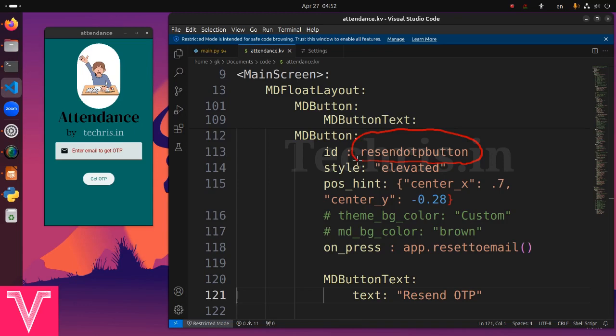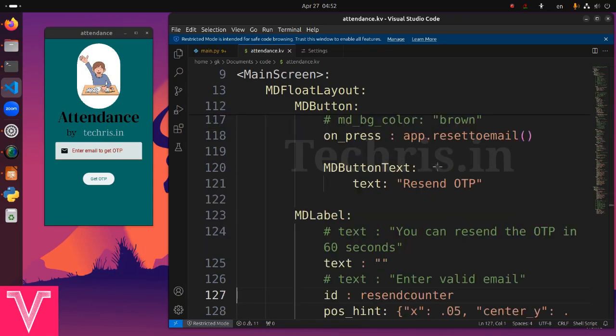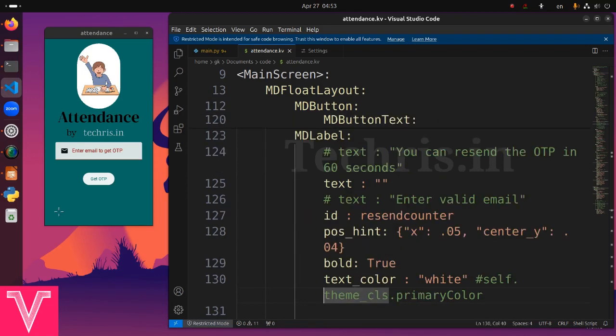The user will also get a chance to send the OTP again by the button with ID resend OTP button. This is also present, and it will be off the screen initially. When that button is pressed, it will call the function reset to email. The user will be shown a message here that he'll get a chance to send the OTP again. This empty label is used for that. Right now, the text is kept empty and it's positioned at this location.